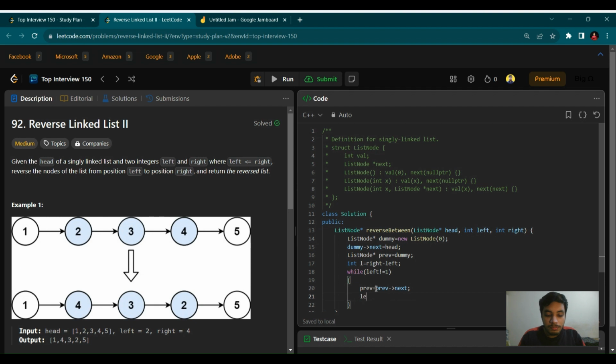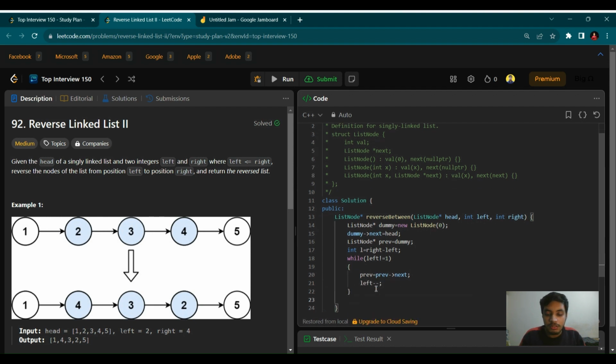After this, we are going to simply do left minus minus. Now after that, what we have been doing, we are going to do it again. That means we have already understood that temp and next are going to change every time, but the two pointers are never going to change. First is our previous pointer and second is our next pointer. So we are declaring it previously.